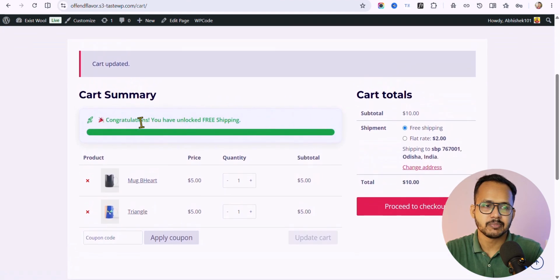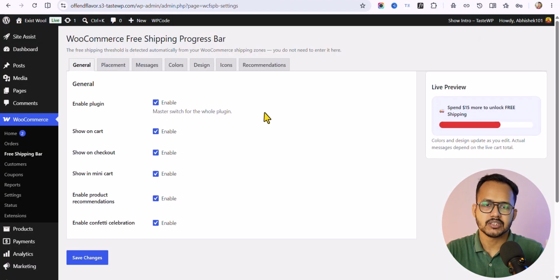You can display a message like this, like spend more dollars to enable free shipping. So you have all the flexibility, so you can control these settings in your WooCommerce under free shipping bar. So this is how you can enable free shipping progress bar in your WooCommerce store and encourage your customers to add more products to their cart to enable free shipping. So in this way you can increase your average order value without giving any additional discount.